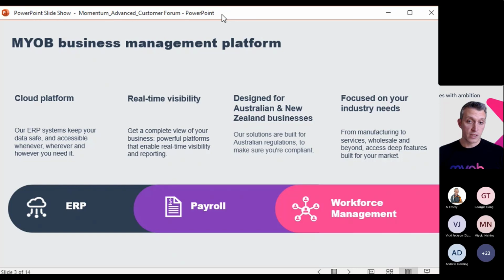The other bit is around real-time visibility that a lot of you are already experiencing today, being on the Advanced platform. The other thing as well is that real-time visibility broadens across different parts of your business. So one of the things, having spoken to a few Advanced customers, is the fact that the more of your business that's leveraging the platform, the more real-time visibility you'll get across the business. So if you're just using accounts payable and accounts receivable today, you'll get greater benefits if you have more of your business running on it, because you get that same real-time visibility.